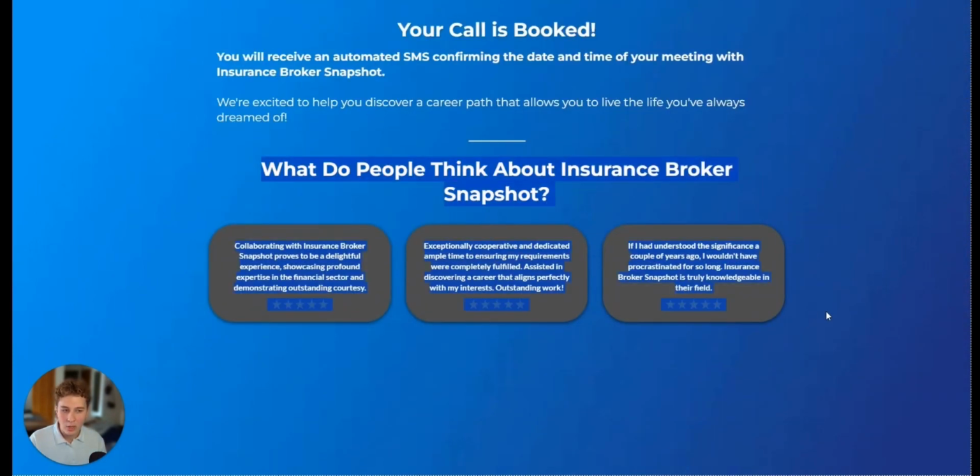If you have some client referrals from clients you've worked with in the past, I will put them here. If not, I will delete this portion. And this basically just says thank you for booking. You will receive an automated SMS confirming the date and time of your meeting with your name. We're excited to help you discover a career path that allows you to live the life you've always dreamed of.